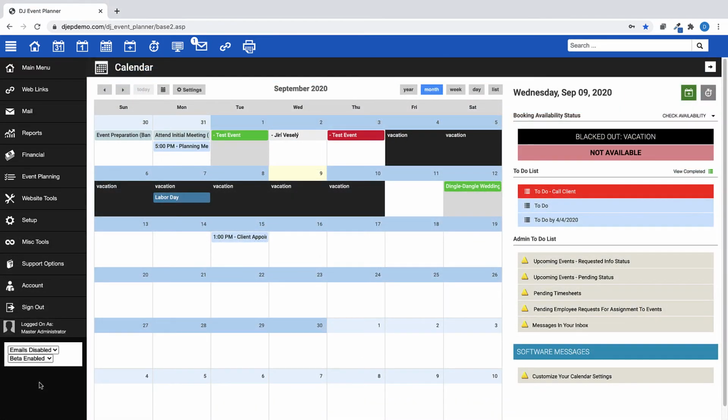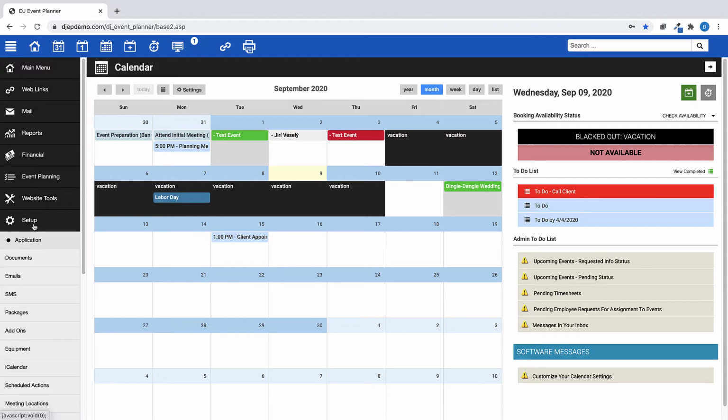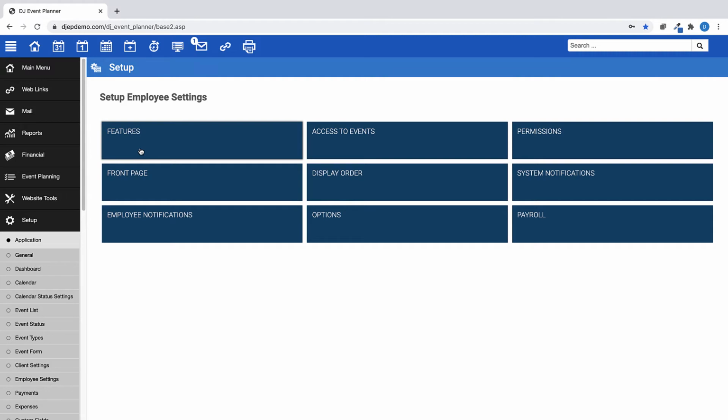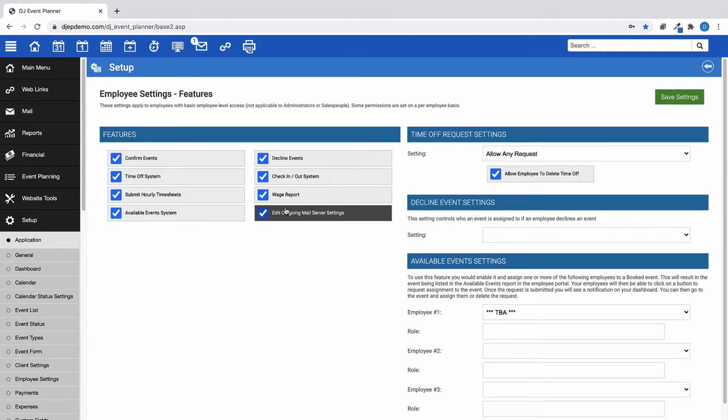For employee permissions, we have added a setting to allow employees to update their own outgoing mail server settings. You can enable this feature by going here, Setup, Application, Employees, Features. Their email must be verified in order for them to update their own server settings.